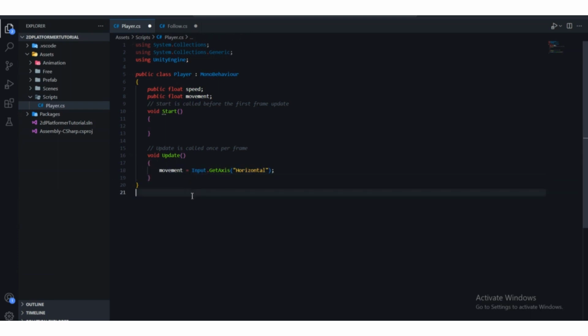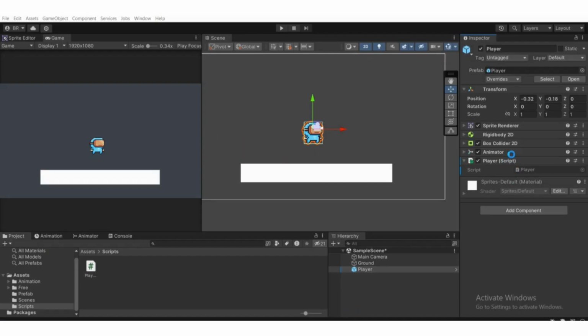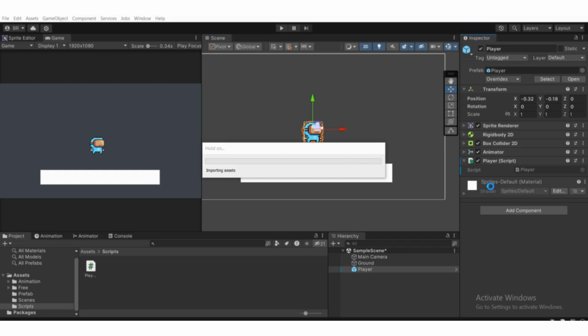So Control S on your keyboard and head back to Unity. You will be able to see the speed field and the movement field. If we hold down the D key, the movement will be 1. If we hold down the A key, the movement will be -1. Just wait for it to compile and you will be able to see that.